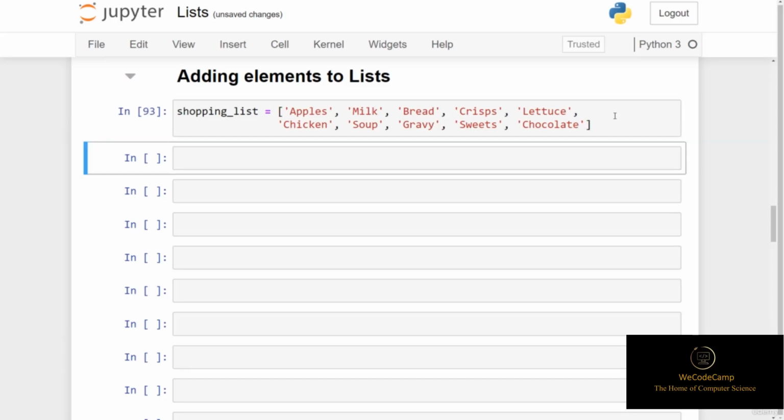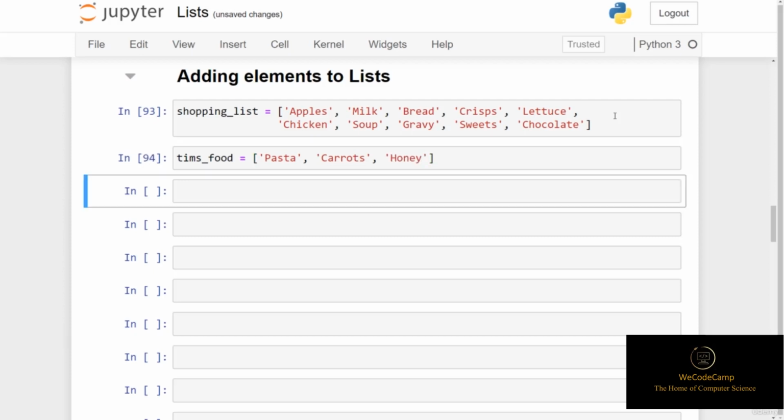Tim has now decided to join the party, and he wants to add his list elements to the main shopping_list variable. So we'll create a variable called Tims_food, and we'll set this equal to a list, so open a set of square brackets, and we'll put the strings pasta, carrots, and he wants honey. We can now combine these two lists together by simply using the plus symbol, which is also known as list concatenation. So we can type out shopping_list plus Tims_food.